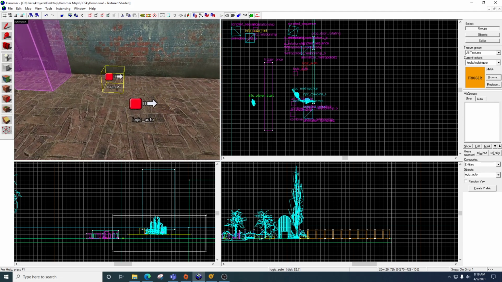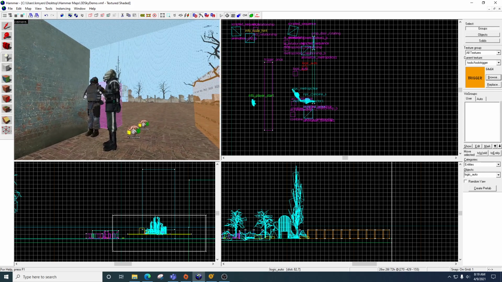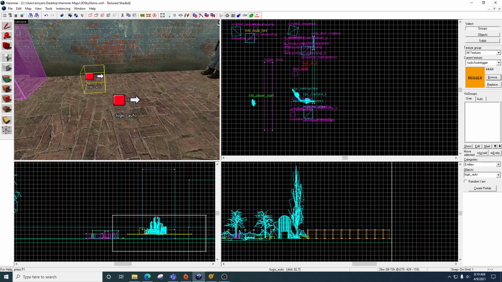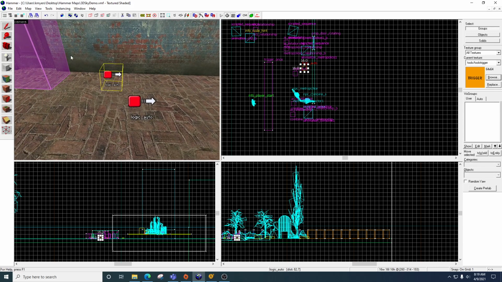So what we're going to do today is we're going to get rid of these. There was two of them. There was one for this guy and there was one for this guy. So we're just going to go ahead and get rid of them. We don't need them because we're going to use our trigger instead.